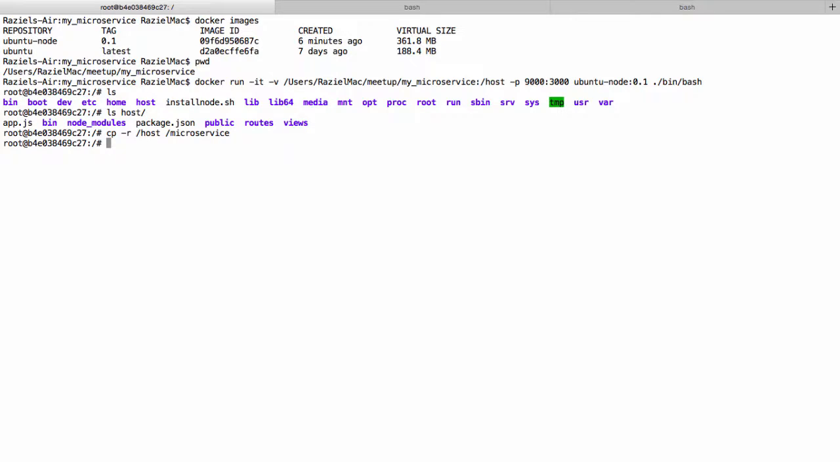Okay, now let's go into the microservice folder. We have our service here. Let's run it.